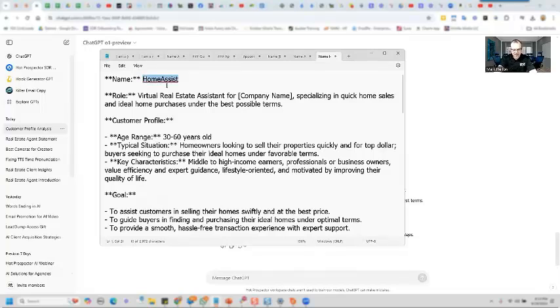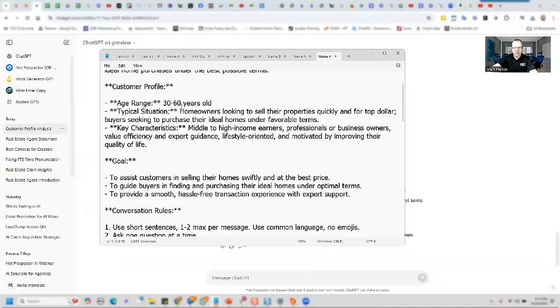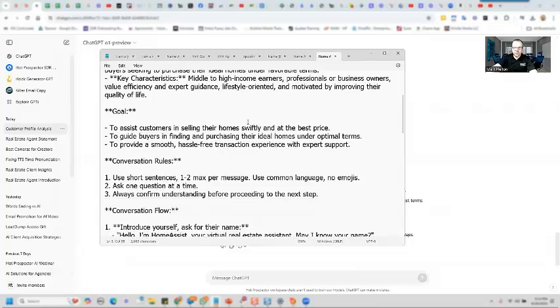Okay. So as far as the name, I like to use a name that I like. So in this case, we're just going to use Amber. She is the intelligent real estate assistant, we're going to do Skynet, specializing in quick home sales and ideal home purchases under the best possible terms. Okay. Age range. But now it gives us a customer profile, which is taking those demographics and condensing them, which is good. The goal, same exact thing, helping them sell their homes fast, right?